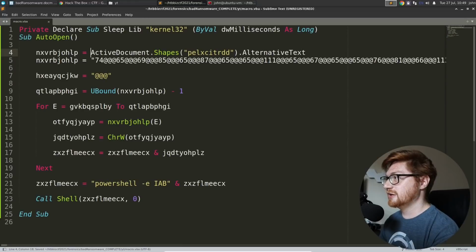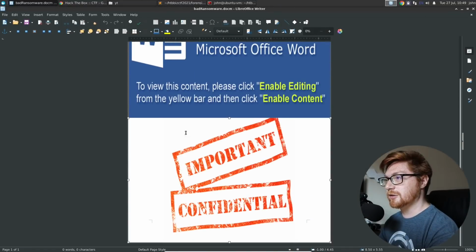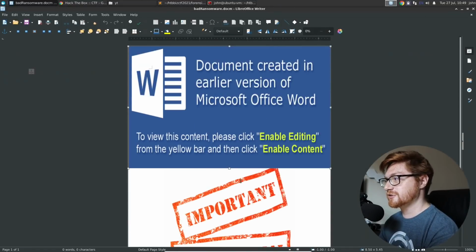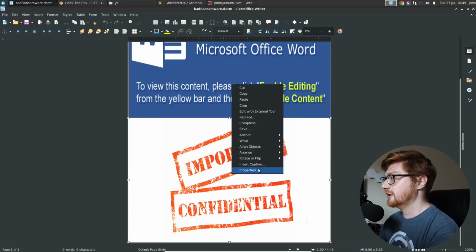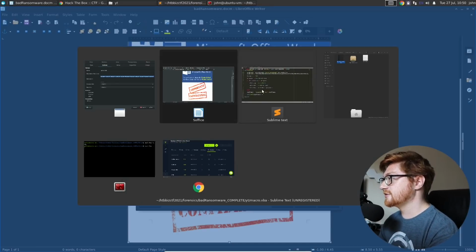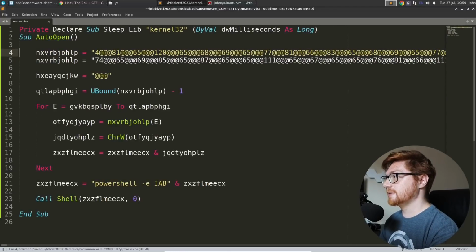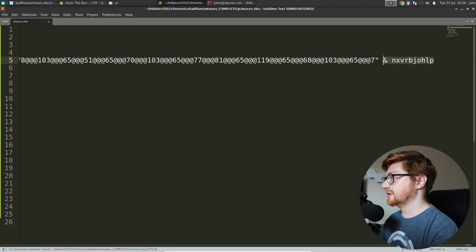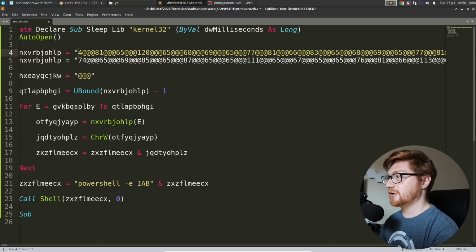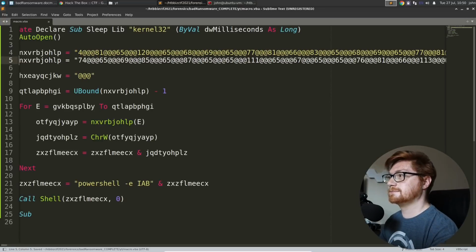And we also see this active shapes PLXCITRDD. That might be the other image very, very lower down at the bottom. You can see kind of the arrows and focus edges surrounding this shape here. Again, let's check the properties. This is, of course, that PLX object, and we can take that alternative text and slap it in here. With that, we can kind of put these together, because we know that's going to be one long string eventually.